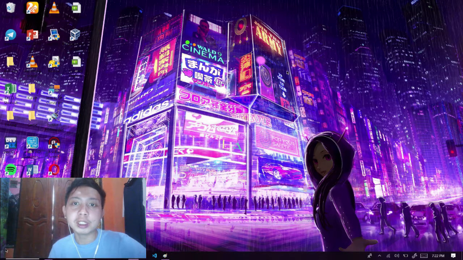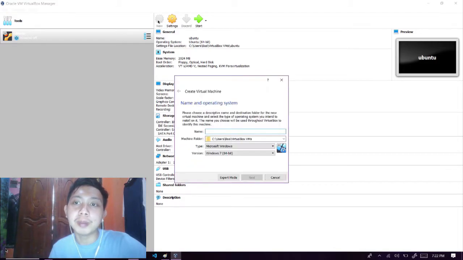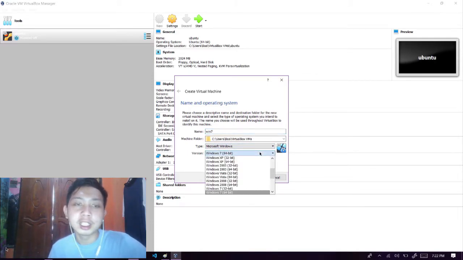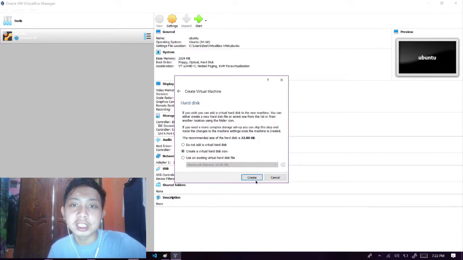First, open the VirtualBox application and click the new icon. Next, please fill in the name of the machine to be made. Here, I fill in Windows 7. Then select Microsoft Windows and the Windows 7 64-bit version. Then click next, set the memory capacity of the machine, then click next. Choose create a virtual hard disk now.